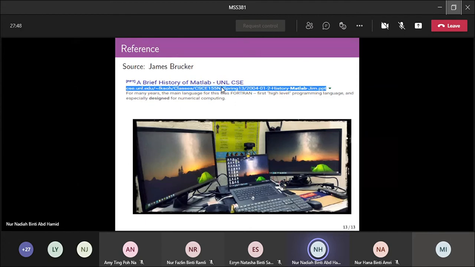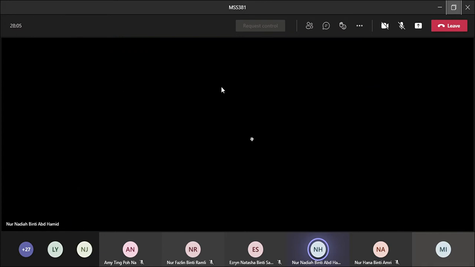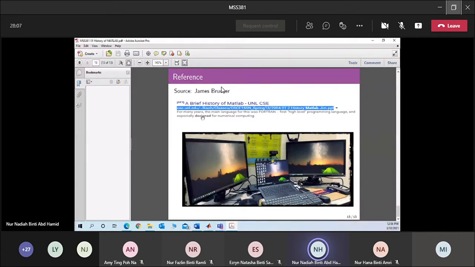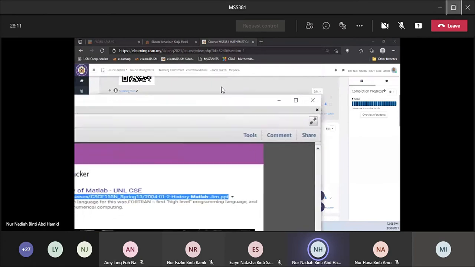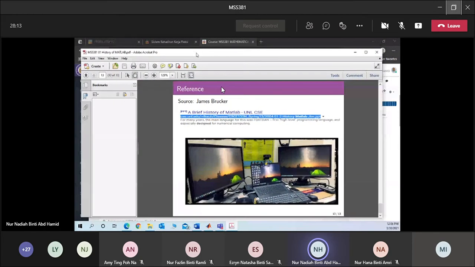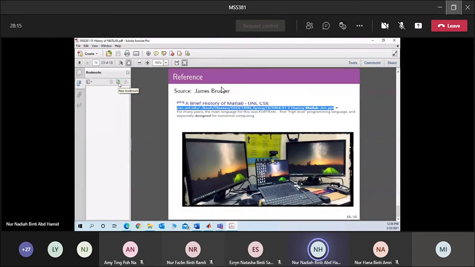For my husband, he doesn't even like to use the keyboard, so he bought himself another keyboard and a mouse. For me, I only have one screen. So I'm sharing this screen, my second screen, and then I can drag in and out for you to see. I hope that helps.